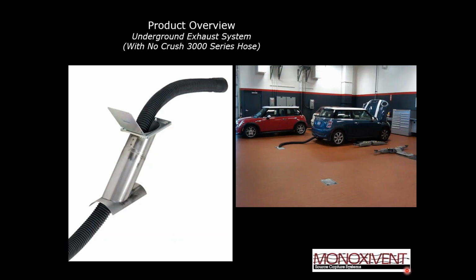Next is an underground system. Now, underground systems were very, very popular in the beginning. Back in like 1953, you saw that first slide where it shows an underground system. So they've been around for a long time. And there's a lot of positives to an underground system. So if you look here, all your duct work is underground.